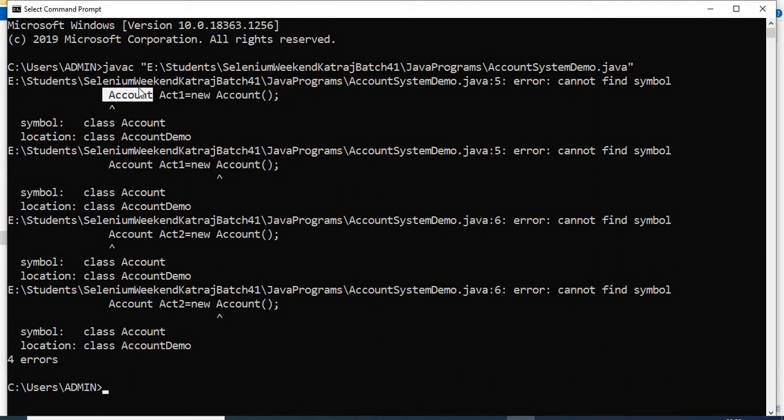Why? Because this Account symbol is neither a keyword from Java, nor a class defined in the Java libraries which the compiler has access to. So it is not able to understand the meaning of this symbol. That is what this error says, right? So in simple words, the compiler is not able to understand the meaning of the symbol.